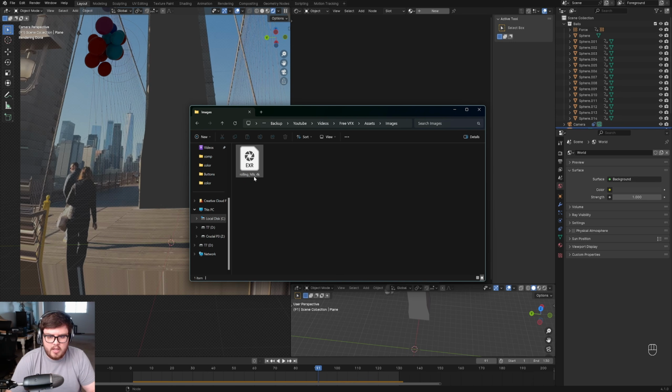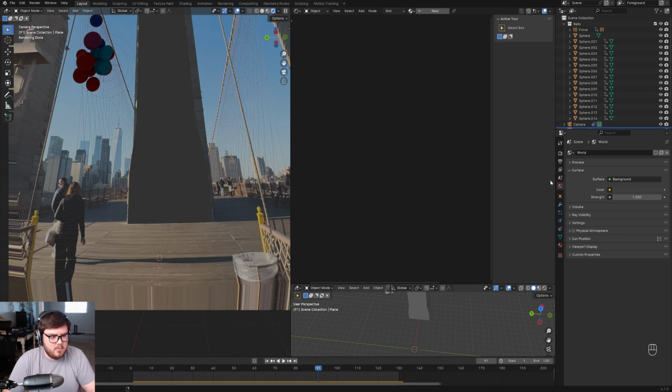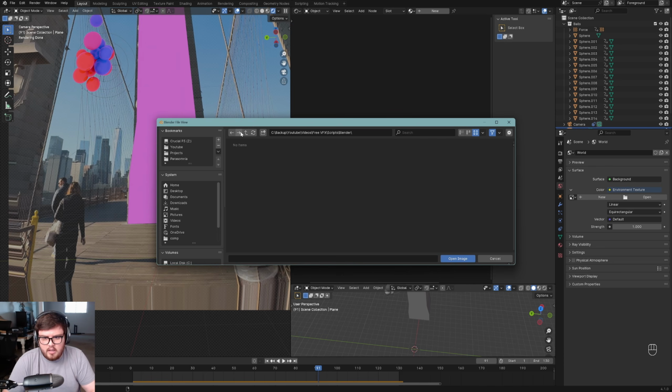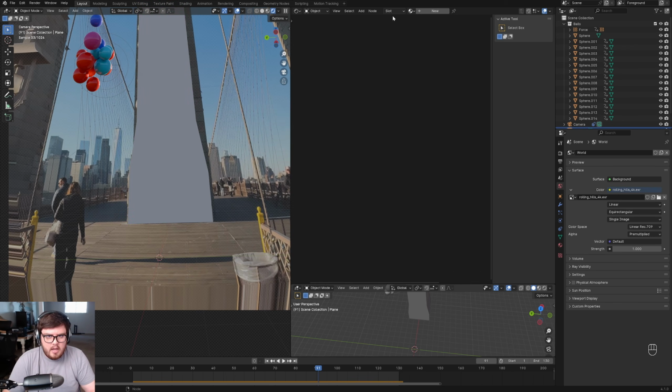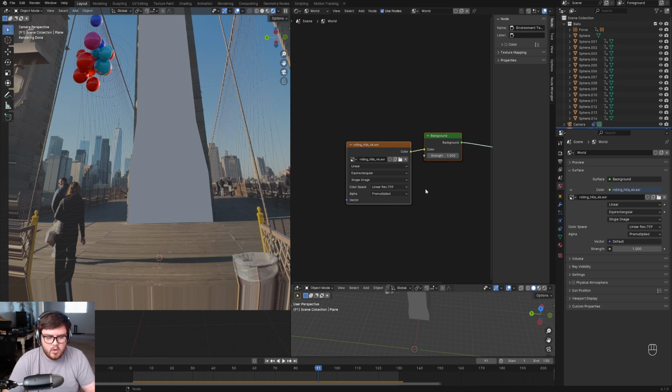Once you have that, you should have an EXR image that is saved out. So right here, Rolling Hills 4K is the one I'm going to be using. Let's go ahead and add that into the scene. We're going to come to the color tab over here, click that, go to environment texture, and open up the EXR image it gave us. Okay, so here it is. Let's open that up. Now if I go to the shading tab and go to world, we can actually see what it's doing.